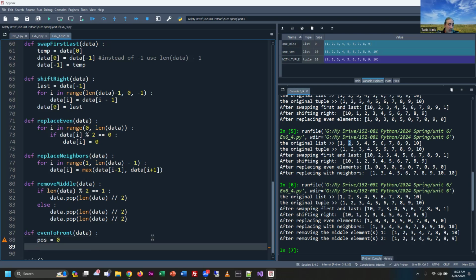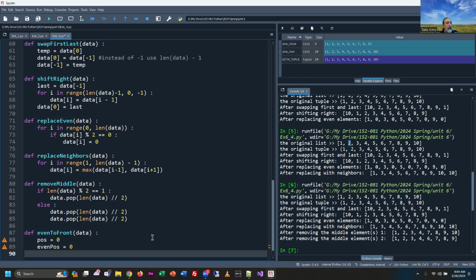I'm setting it to 0 because this list starts at position 0. And then one to track the even position, which we're also going to start looking at position 0. Keeping in mind, we put in a simple list of numbers that's in order from 1 to 10. We might not know what it is, right?